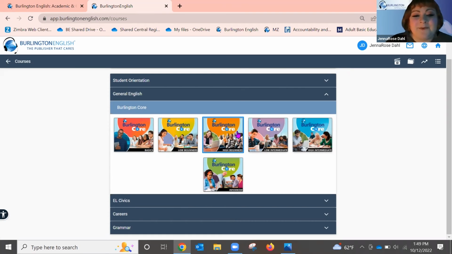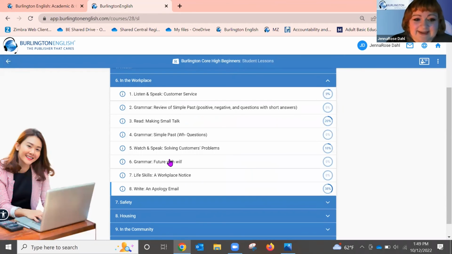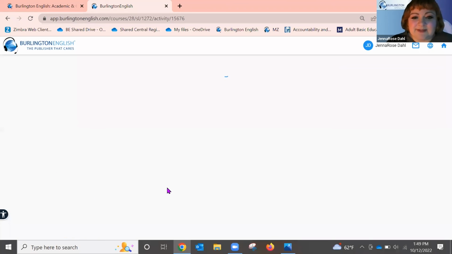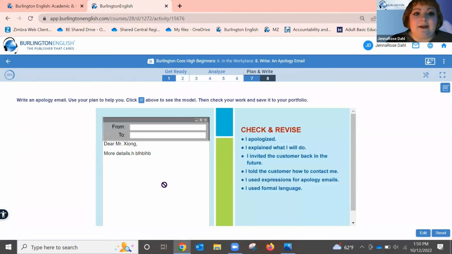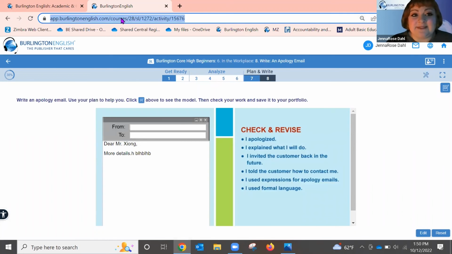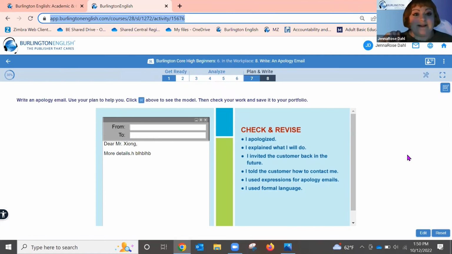One thing I'll point out here too with the student lessons, because these are online, let's say I want my students to do this exact lesson, writing an apology email. I can copy this address and just send this directly to the student. So they can click on that link and it's going to open them up right to this exact lesson.